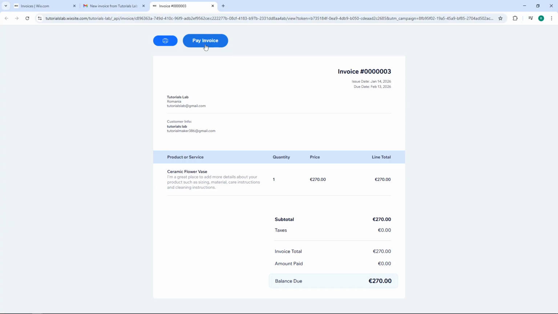That's it. You've successfully navigated through the process of paying an invoice sent from a Wix website. The system makes it incredibly easy to manage payments and keep track of your billing activities all in one place.